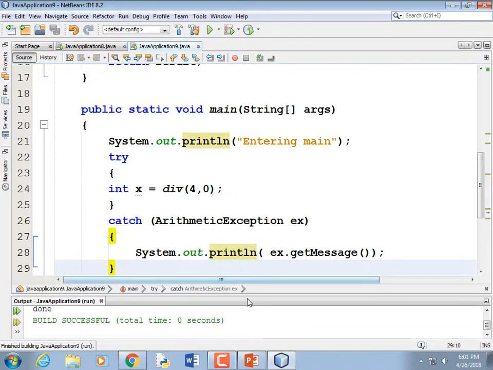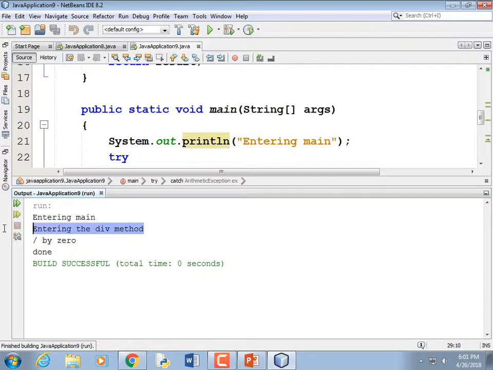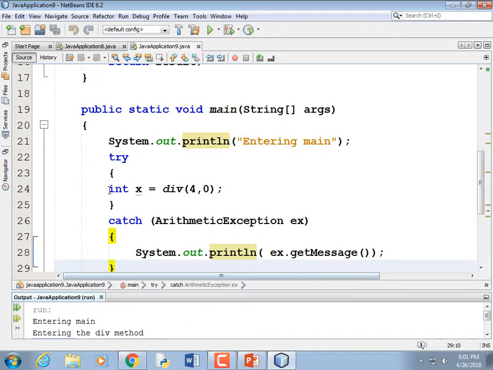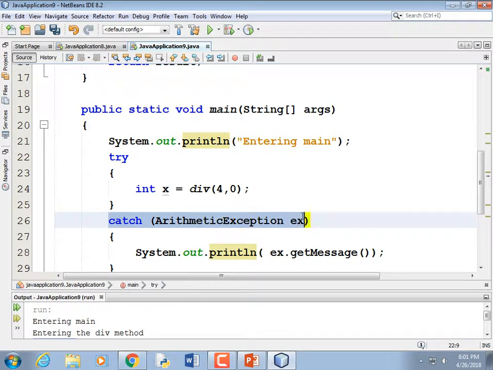So when we run it, we see what happens. Entering main, entering the div method. It didn't get to leave the div method, right? We don't see our print message for leaving the div method. But we do see that the error was handled. So rather than put a try catch inside the div method, we were able to make it so that we could put the try catch here.